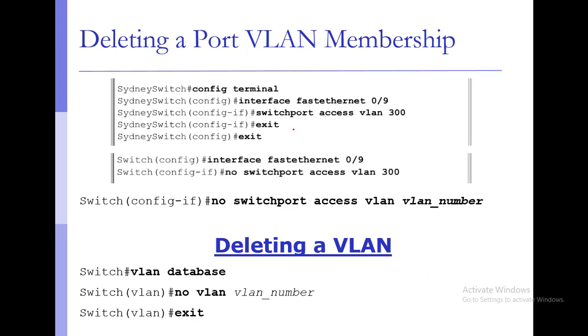This is the information about how you delete a port from a VLAN membership. If you want to delete a specific port, you can also do that using these commands. And in the last you can see how you can delete a complete VLAN. You first go into the VLAN database, and then you type no VLAN and the VLAN number that you want to delete. Let's say you want to delete VLAN 10, so you write no VLAN 10. By this command VLAN 10 will be deleted, and after that you can take the exit.